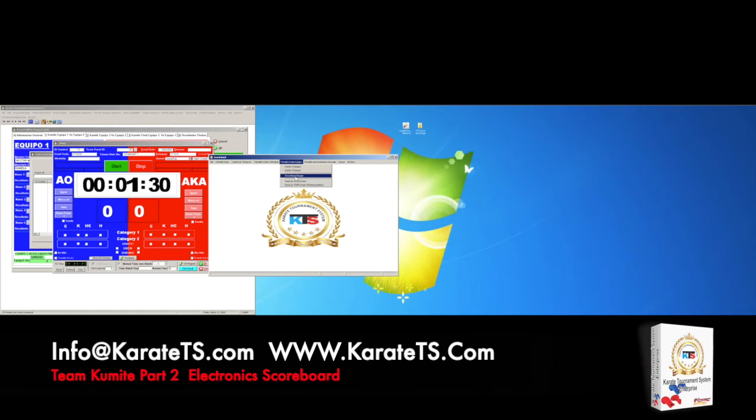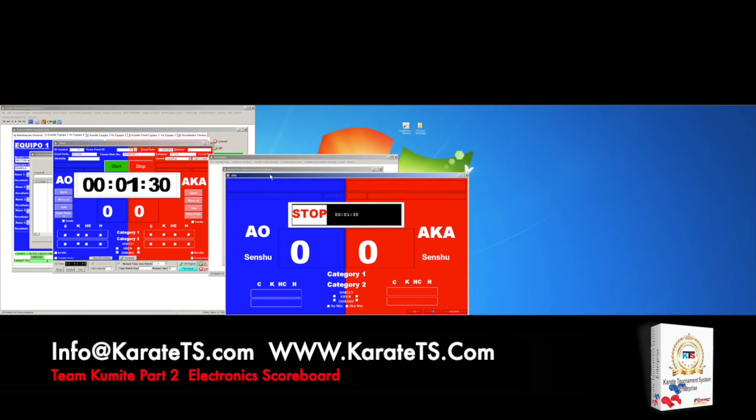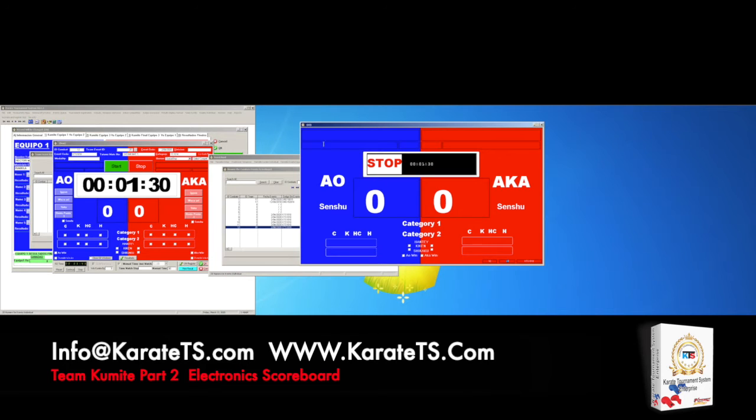Scoreboard equipo. Once we click it, the first thing we have to do here is pick what? We have to look for the event number 20. Remember, that's the one we're working on right now. So when we click right here, we get our event. And remember, this is the monitor you're going to put on the other monitor.